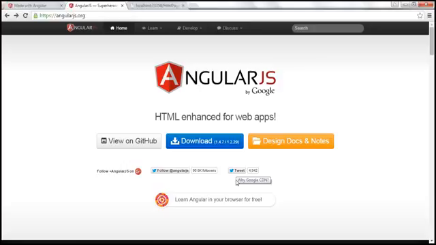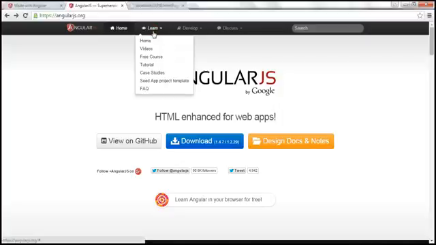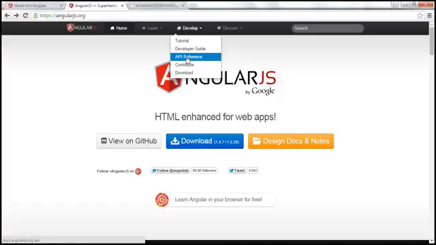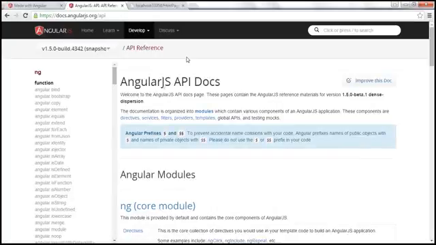So I've already downloaded the AngularJS script file, and on this website you can also find several resources to learn Angular. So under this Learn tab, you can find videos, free courses, tutorials, frequently asked questions, etc. And under this Develop tab, you can find API reference. This is extremely useful when building Angular applications.